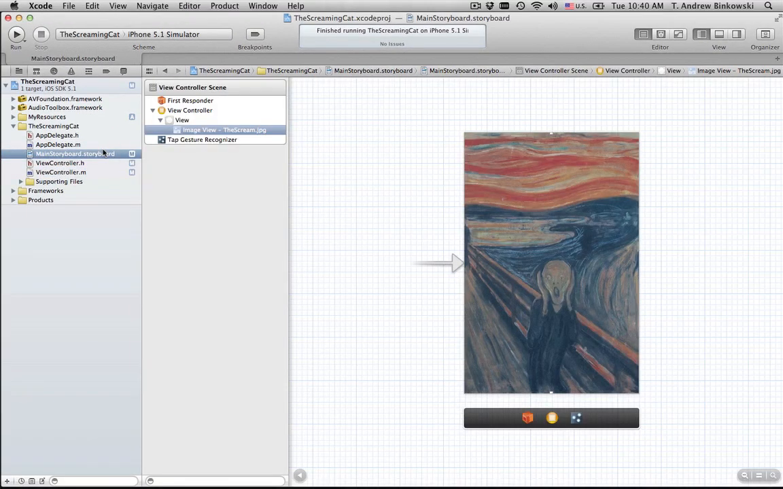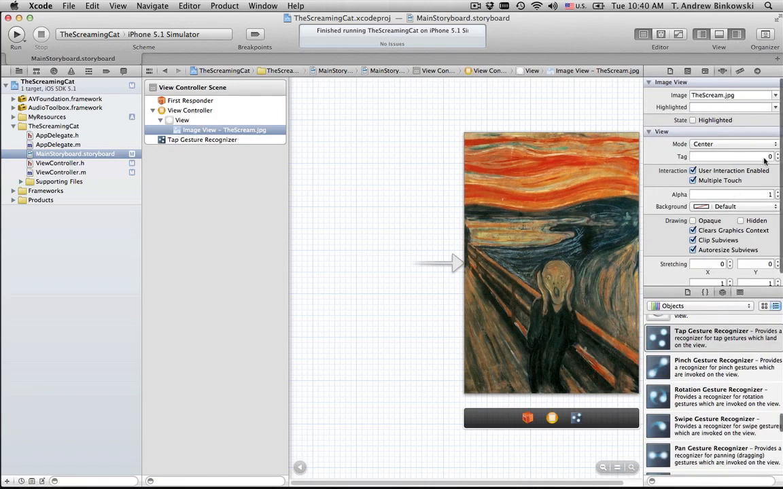In order to identify all of the subviews of our background image view, we're going to assign a tag 100 to the image view. Then we can ask for all the subviews and go through and delete each one of them.